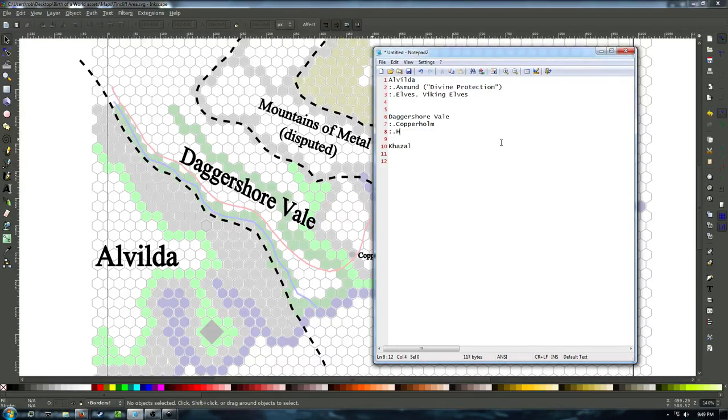Vale. Maybe this is humans. So there's the natural assumption that common equals English. That one I don't see any particular difficulty to change. Most players that I play with at least speak English. Some of them also speak other languages, but primarily English. So I'm gonna say Daggershore Vale is humans.